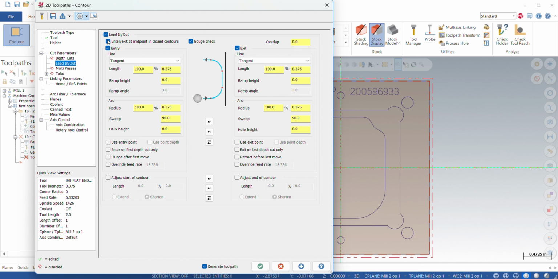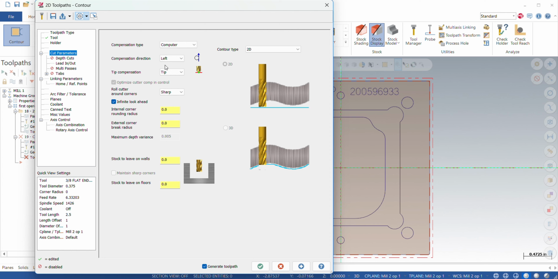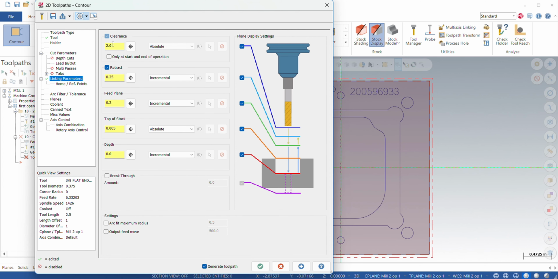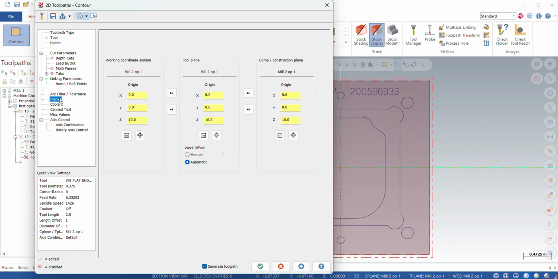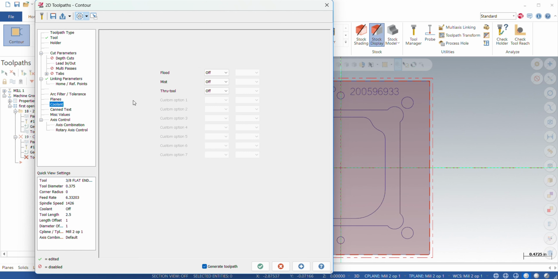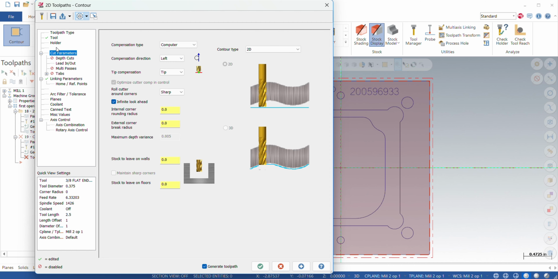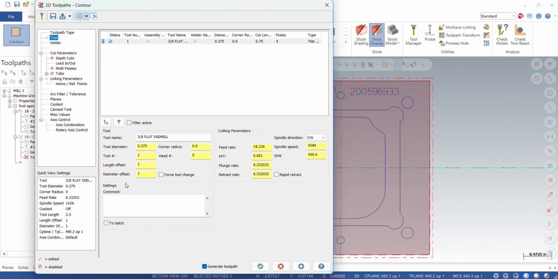Lead in, lead out on, but entry on exit on midpoint. Now cut parameters, everything is all good. Clearance, always take 1 inch. Depth, no need. Absolute, absolute, absolute. Planes, this. Coolant off. And I should have told you that you have to write what you are doing in this operation here. It's gonna help you a lot.